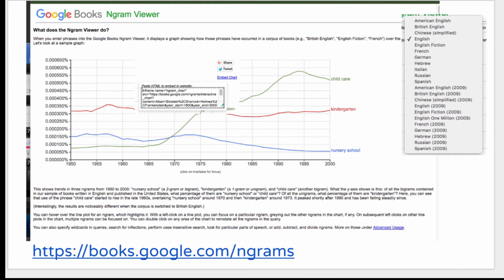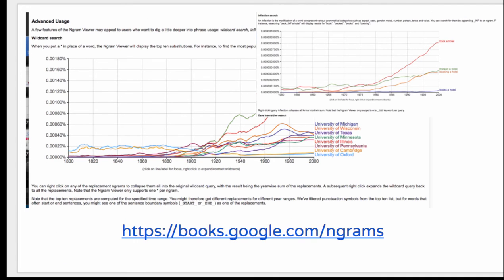The lines on this graph describe the frequency of the words childcare, kindergarten, and nursery school from 1950 to the year 2000. I want you to imagine the possibilities for research. In the old days, we would use books of concordances that were available for specific authors or specific types of work. This changes everything. Ngrams have advanced search features.